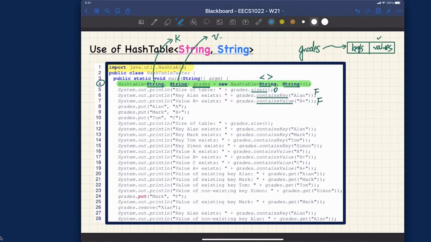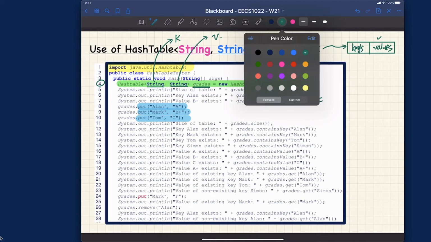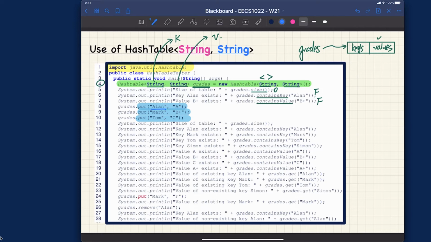Let's now talk about how we can insert into the table. We're going to insert entry by entry. Let's say we want to put Alan getting A, Mark getting B+, and Tom getting C. Something to note quickly: Alan, Mark, and Tom must have types compatible with the string key type, whereas A, B+, and C must be compatible with the value type. Of course, in this case it's easier because they happen to be the same, but in general, they may not be.